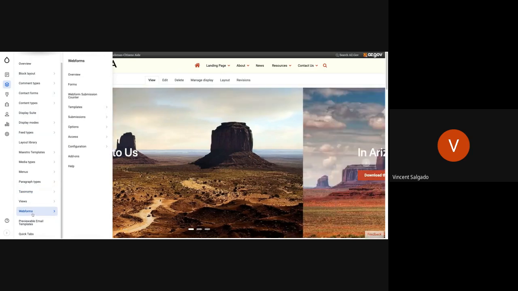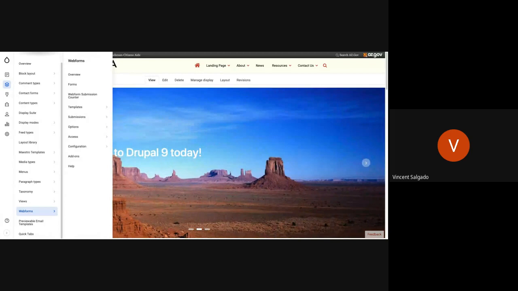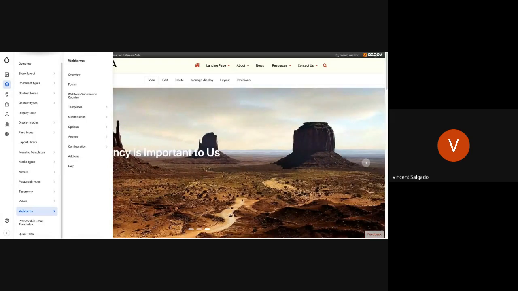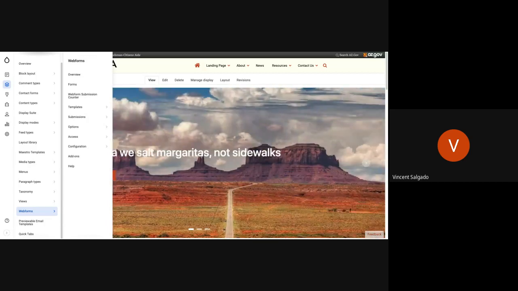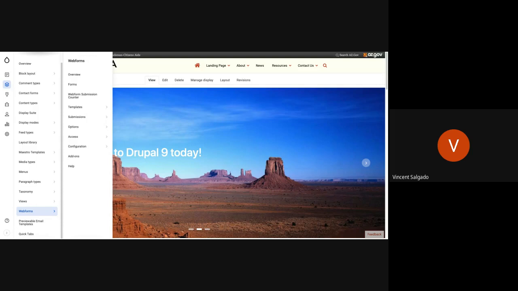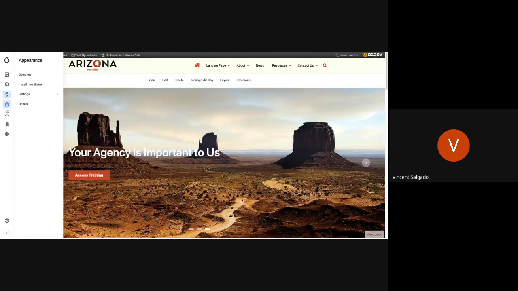You'll also notice web forms. Web forms, that's where you'll go to see the submissions for your web forms that are found throughout your website, whether that's just the contact page or other web forms you may have set up. That's where you'll go to see where the submissions are at, and then be able to print those off into Excel spreadsheets.